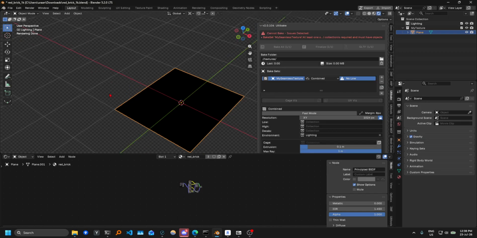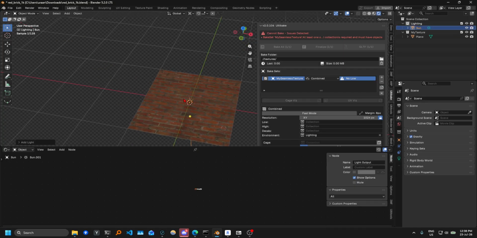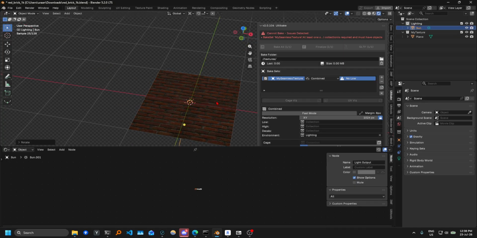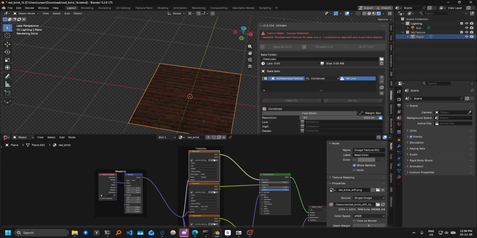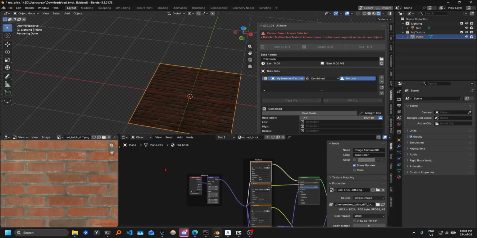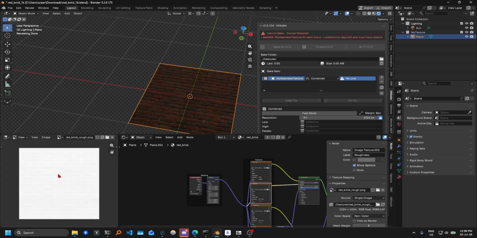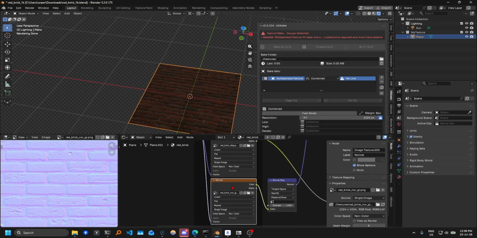But if you don't have this texture set up, I'll show you this real quick. This is from Polyhaven. If you download something from Polyhaven, you will get something like this. You'll get the base color, which looks like this, the roughness, the displacement map, and the normal.